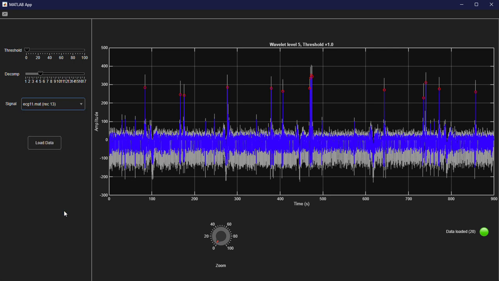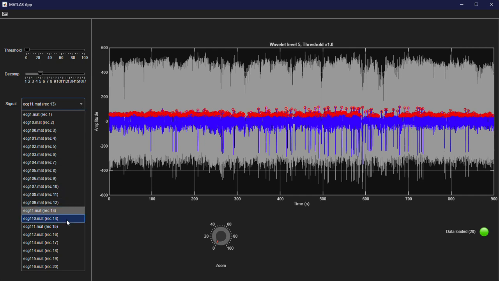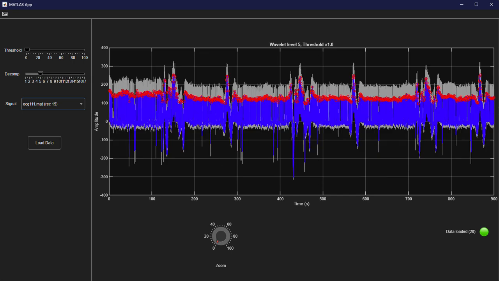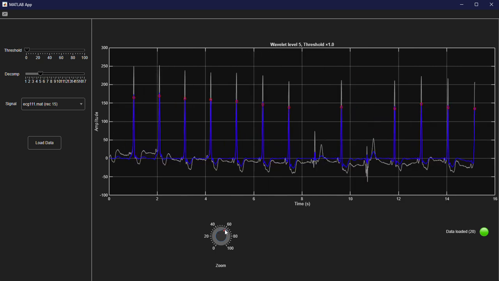overlaid with the purple post-filtered signal, and the red marks are the peaks, the QRS peaks. So we can zoom in. Zooming in, we can see the QRS complex and the R peak detected.